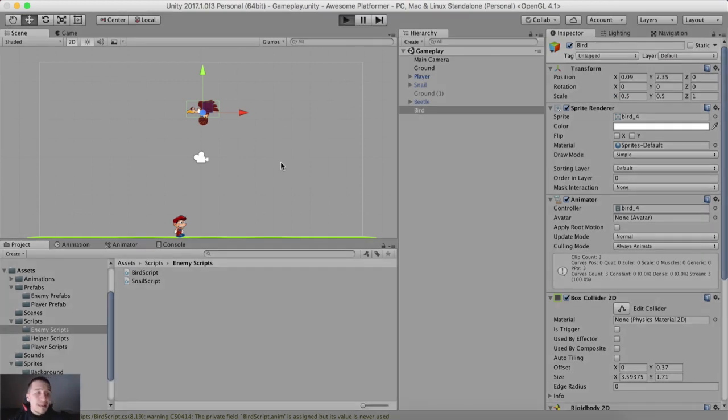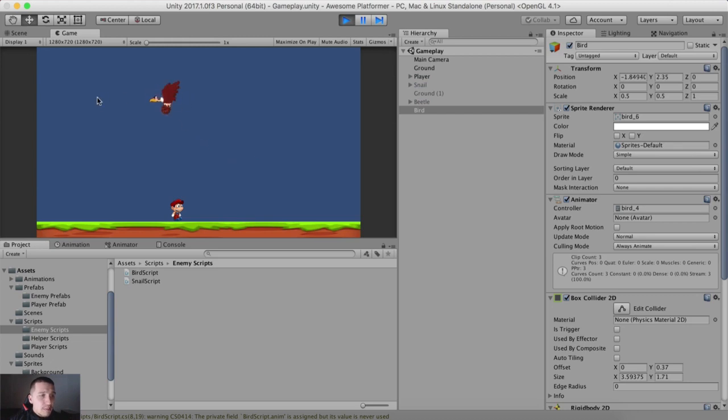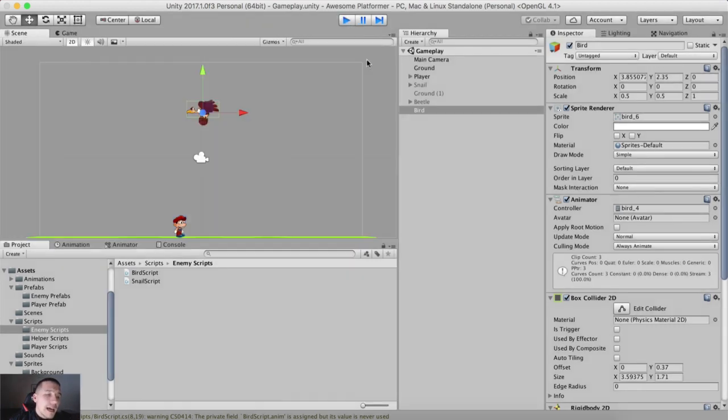If I hit the play button now, you see the bird will reach a certain point. Notice now, bam, it reaches here. And now it goes back, you see? So now the bird is going backwards. When it reaches another point right here, let's wait for the bird to reach that other point. Bam, it will start going back. So you see this actually works.